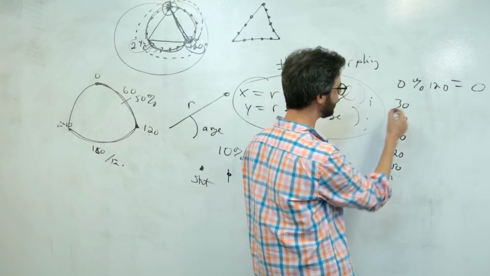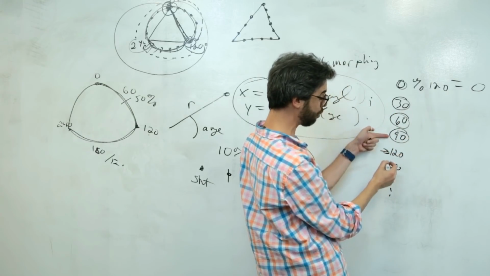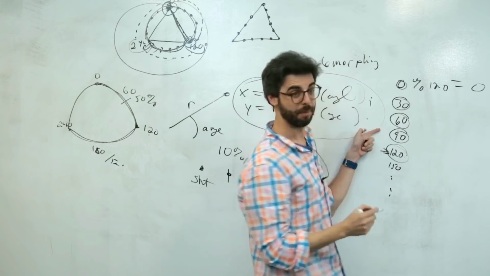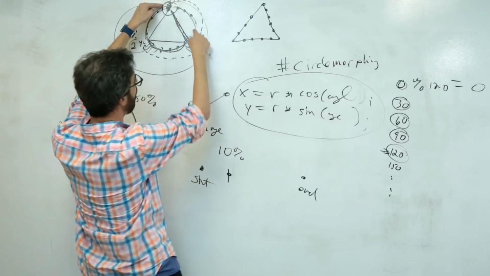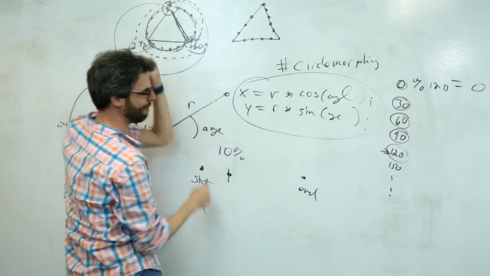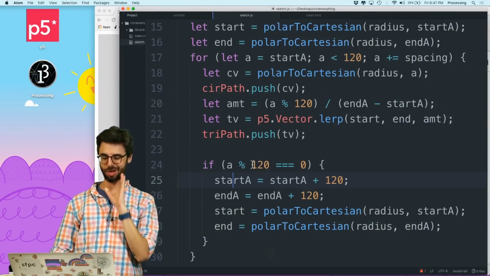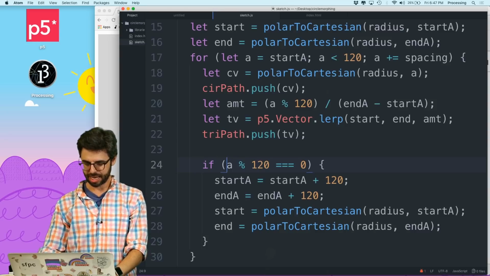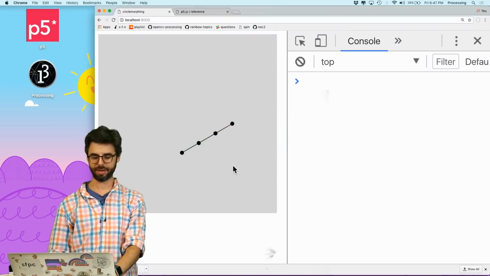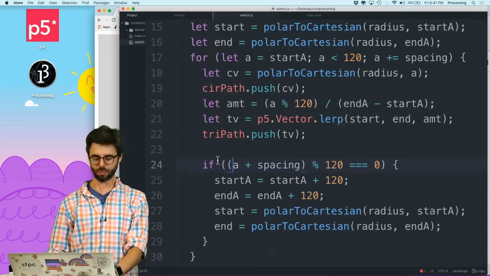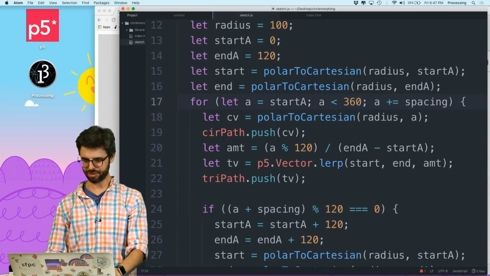So actually what I want to do is anticipate it. I don't want to do it here. Before I get to the next one, I want to go from here to here. That's the first part. Then I want to move start and end to do the next part. So actually what I want to do is much simpler than all the other things I've been trying. I want to say A plus spacing modulus 120. Yep, oh, that looks right. Yeah, that's right. And so now I can do this.